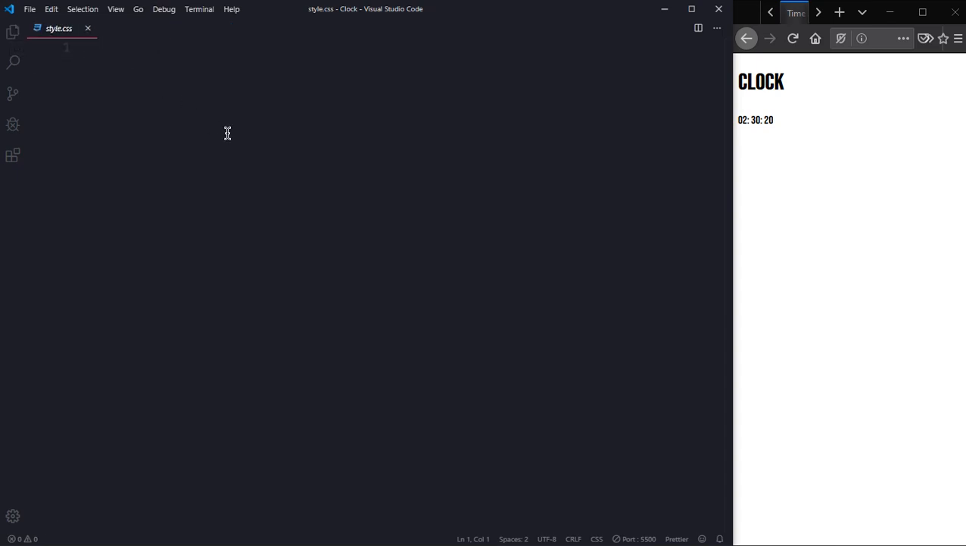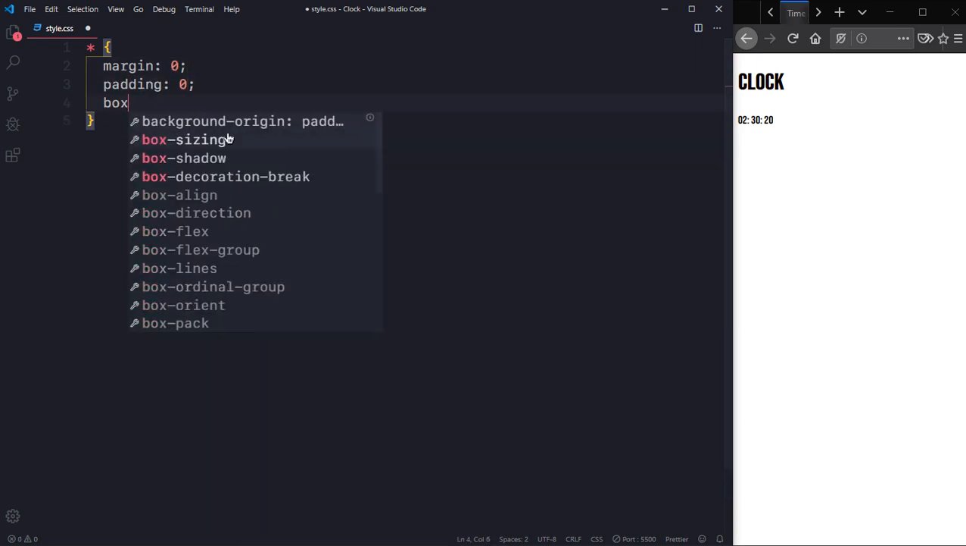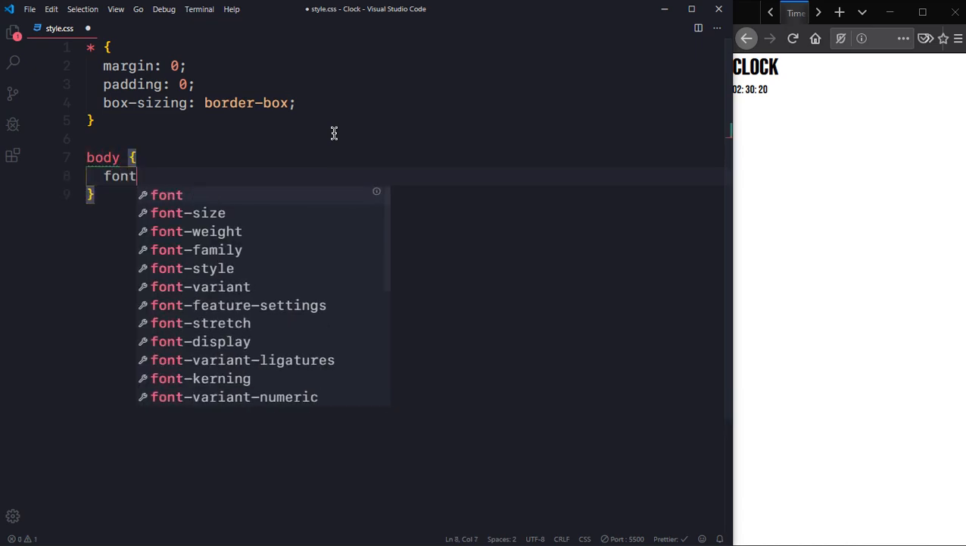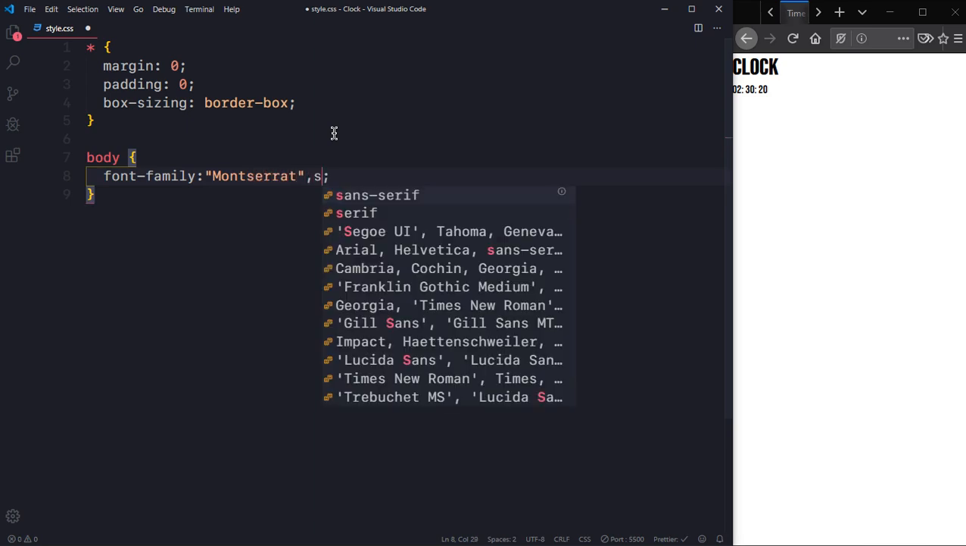What you want to do is change some basic stuff. I'm just going to go a bit fast because it's not really relevant for the video. Padding is also 0, and box sizing is border-box. Okay, now I save this like that. Now I want to cover the body, and I'm going to give it a font family of, I hope it's Montserrat. Yeah, it is. Montserrat. It's all locally stored in my system.